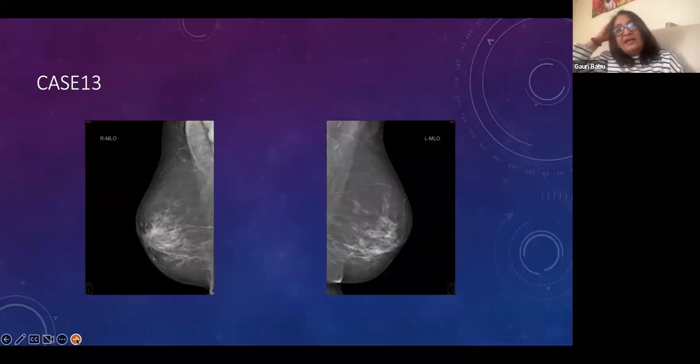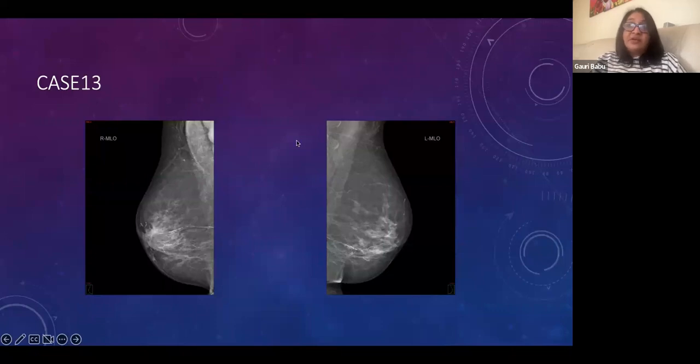Then this is another case where you've got the MLO views on both sides. And the one thing is that we cannot see anything on the mammograms at first glance, but you're seeing some enlarged nodes there, which are quite prominent compared to the other side. Whereas on the left, it's very fatty nodes, but here you see very dense nodes. So this lady actually presented to the one-stop breast clinic with a swelling in the axilla. So they could palpate nodes.